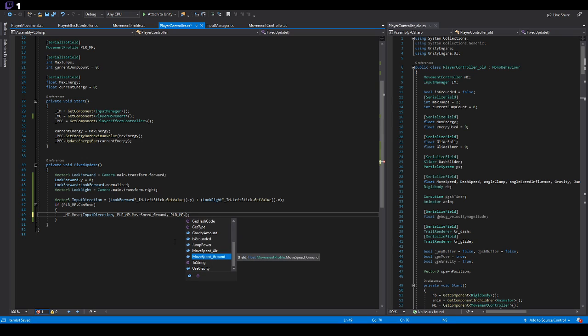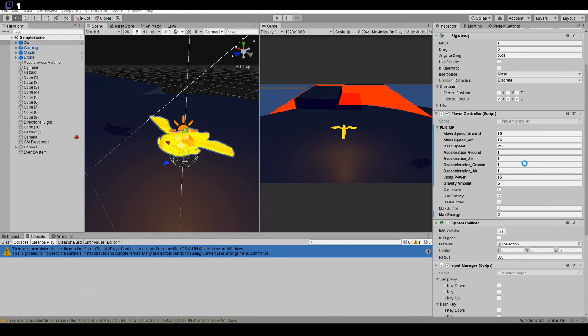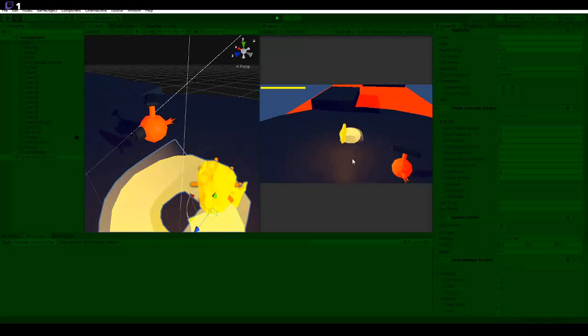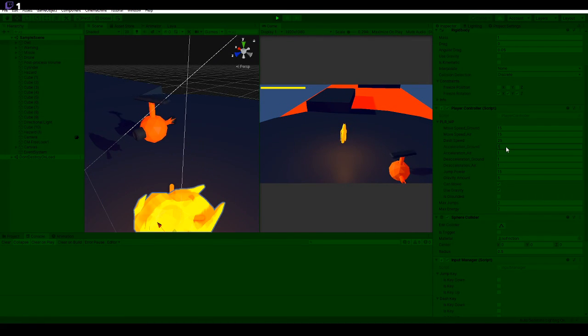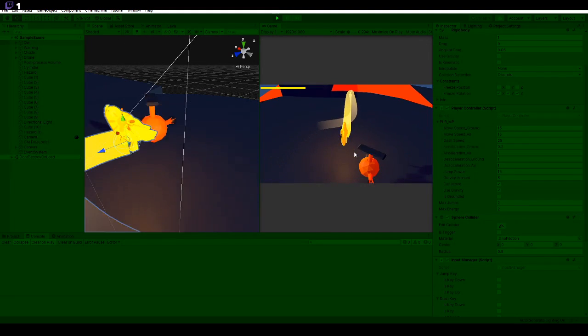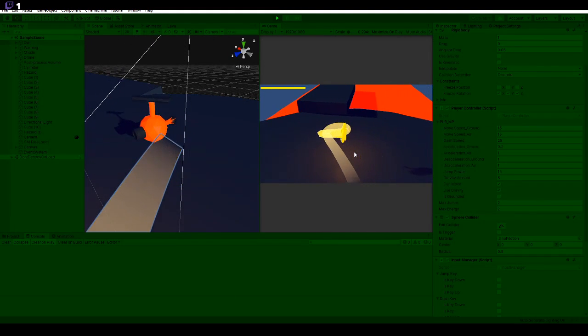PLR and P4 are not air, my air. Not move speed either. What am I doing? Acceleration ground. There we go. So if it's 1, then it'll move up to our maximum velocity immediately. But since this is a percentage, if we drop this down to say 0.2, is that too low or still too high? You know, that feels crisp enough.